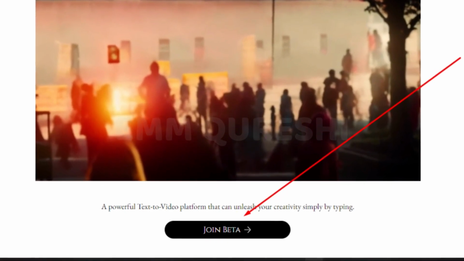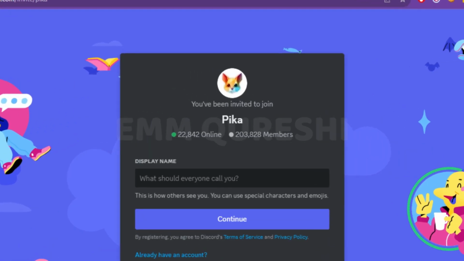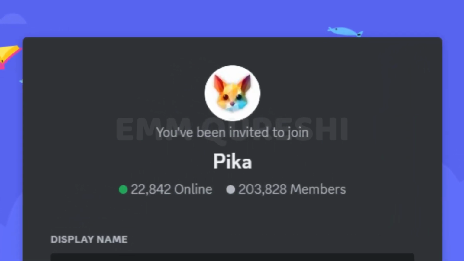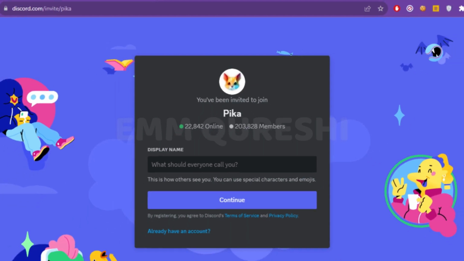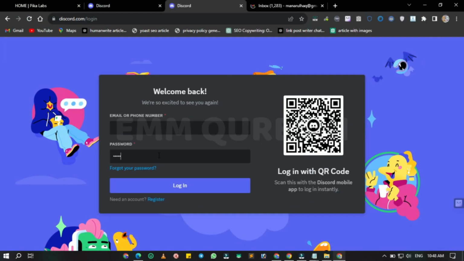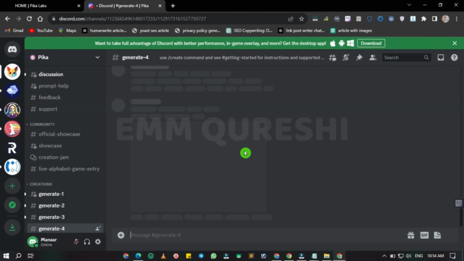Coming to the Pika Labs website, click on the Join Beta button. To generate a video with Pika Labs, you need a Discord account. On the next page, click on Accept Invite. It will redirect you to the Pika Labs server. After coming to the Pika Labs server, click on one of the Generate channels. This is one of the video generator channels of Pika Labs.